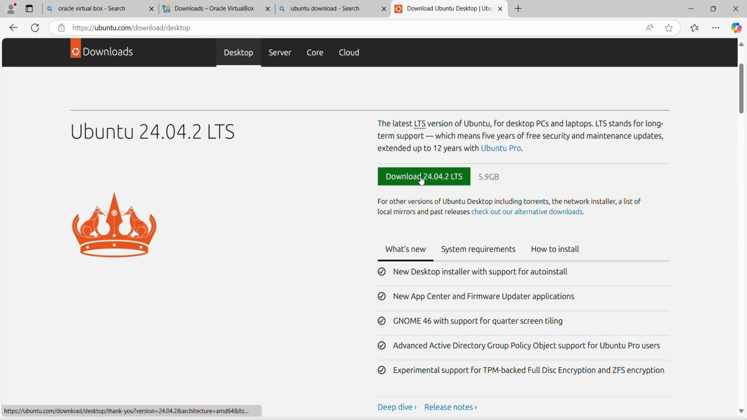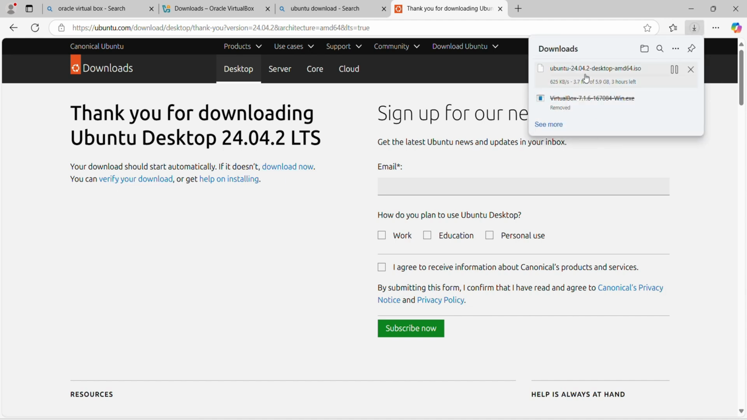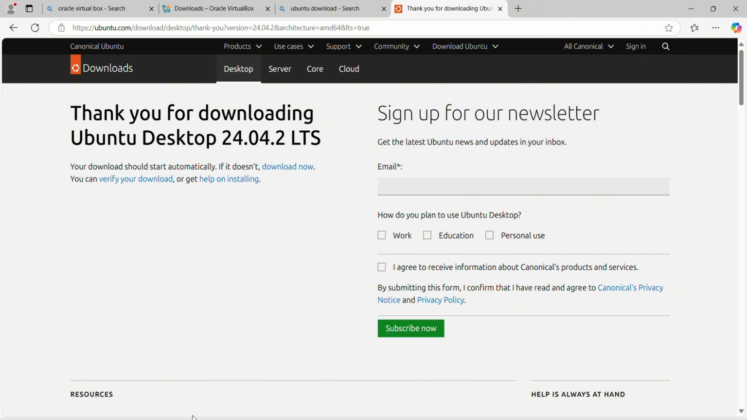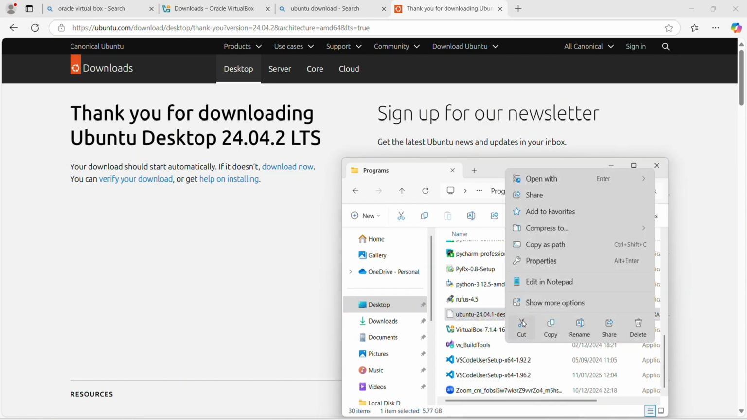Give the download time to start automatically. If it doesn't, you can click the Download Now button. Fortunately, the download has begun automatically. Give it time to complete. Since I already downloaded Ubuntu, I will stop this download and access my previously downloaded Ubuntu. For ease of access, I will copy it and paste it to the desktop.